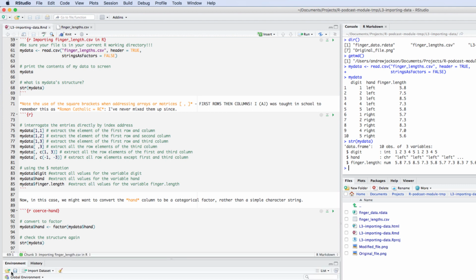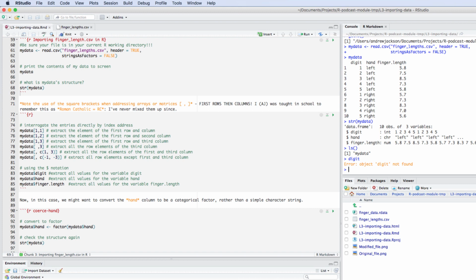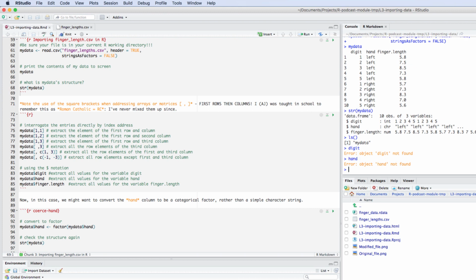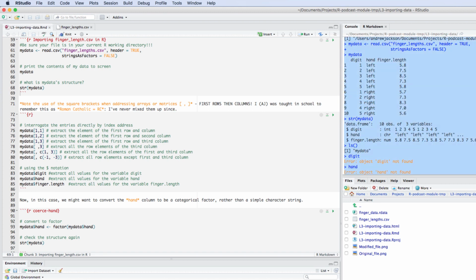So if we go down here to our environment, we'll see that we've got something called my data. What we don't have though is something called digit. So if I list everything that's in the current environment with ls, the only object in the current environment is my data. There is nothing here called digit. And this confuses people, because we'll type digit. Clearly I can see digit, and I can see hand, and I can see finger length. I can see them, they're there, they're inside my data. Why can't R see them, and why is it giving me an error?